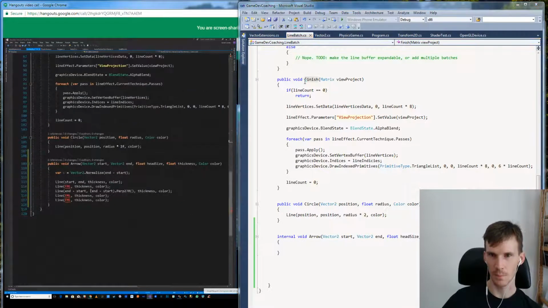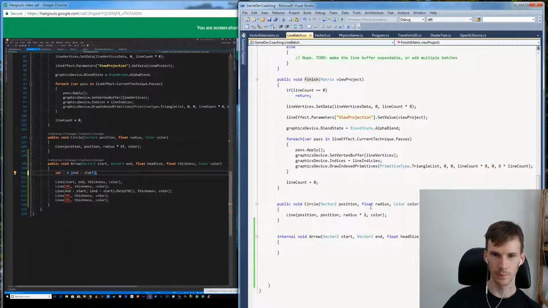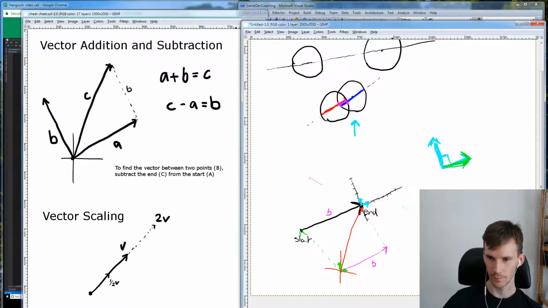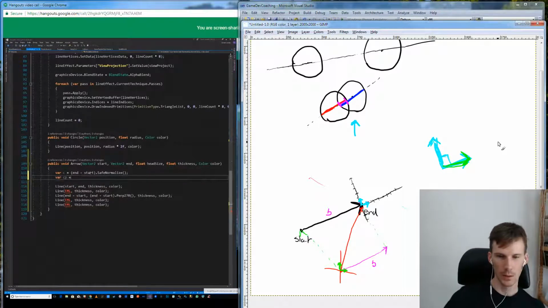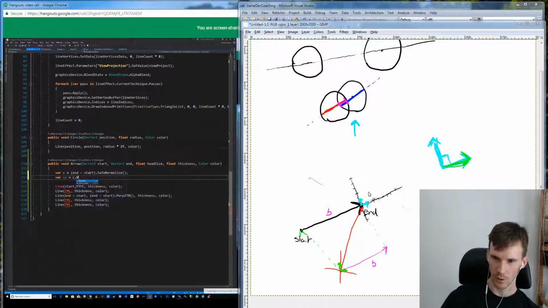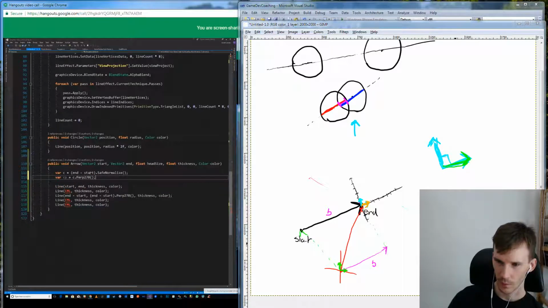All right. So, where was I? I want to do end minus start, safe normalize. That's going to give me the guy on the bottom, and then I want the perpendicular of that. So end minus start safe normalize actually gives you this guy here, the green one, right? Yep. And then from there, I just need to perp 270 to get the blue one. Yep. So we've got our basis vectors now. I'll call them A and B because that's what I feel like doing. Sure.